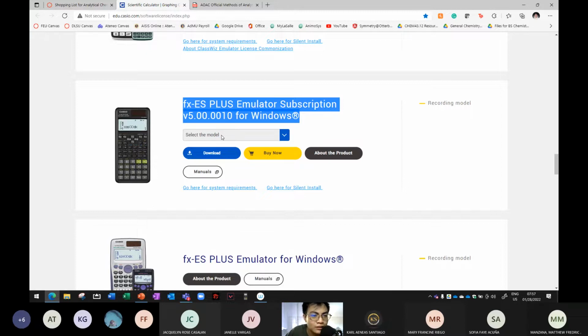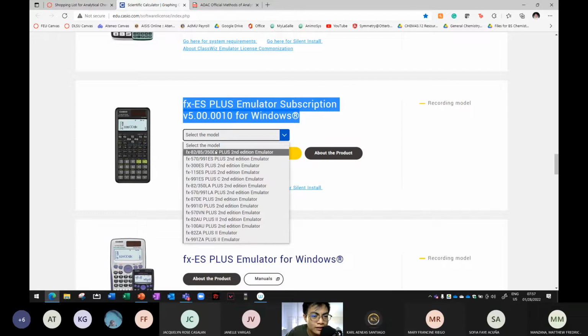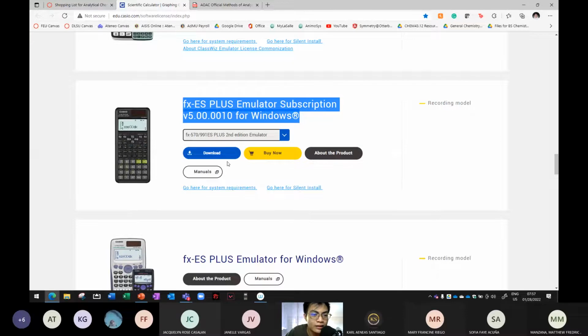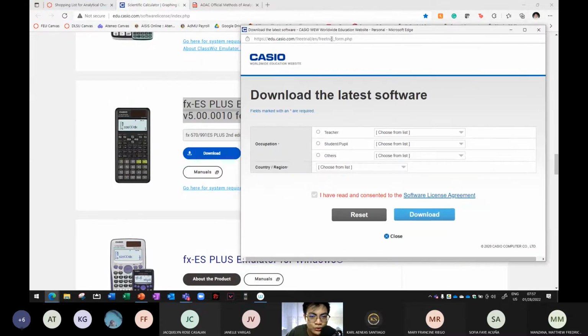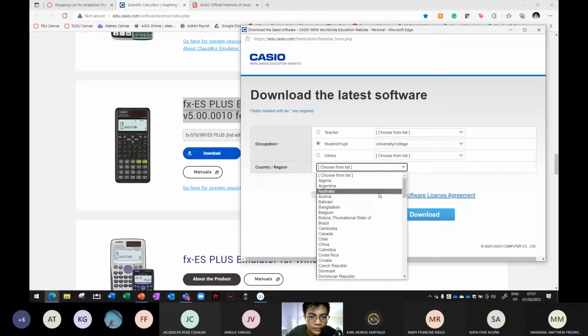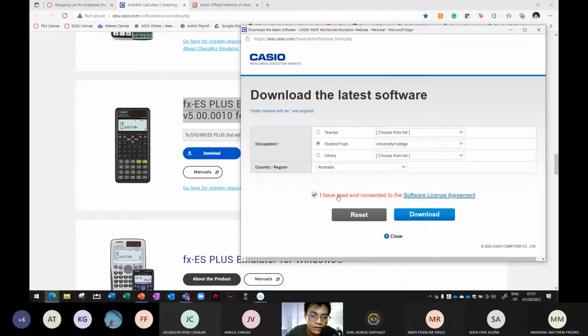Just click this drop-down list and you will see that you have many options. What I highly suggest you have is this 570 991. Click that and then press download. Upon pressing download, this pop-up will show. Click student, university, choose your region. For example, you're from Australia. Check that and then press download.